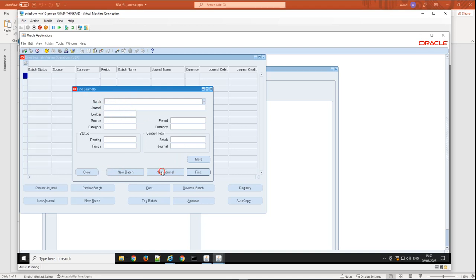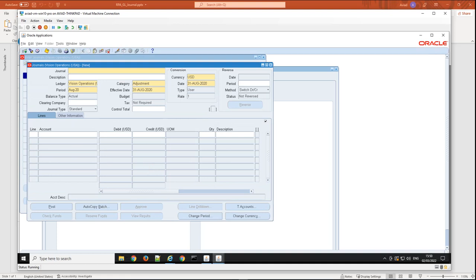I'll press on new journal to create a new one. I'll skip the journal name. It will be generated automatically. I will put some input here. Let's call it demo description. I'll press tab. This will generate the new journal name. And if I want to capture the new name that was just generated and extract it as an output parameter, all I need to do is just to focus on the field, to click on it, and this will make it an output parameter for the service.